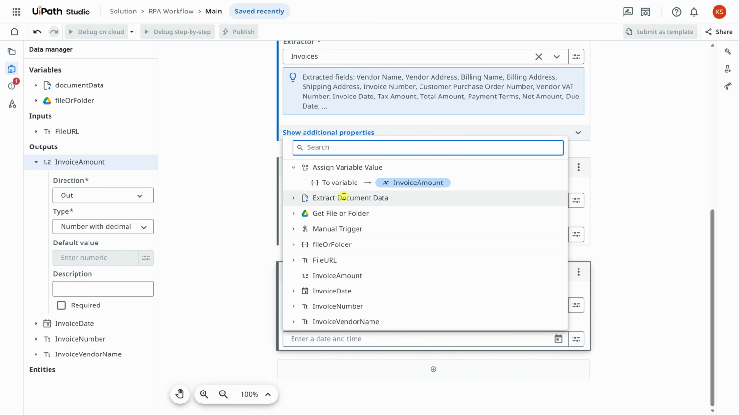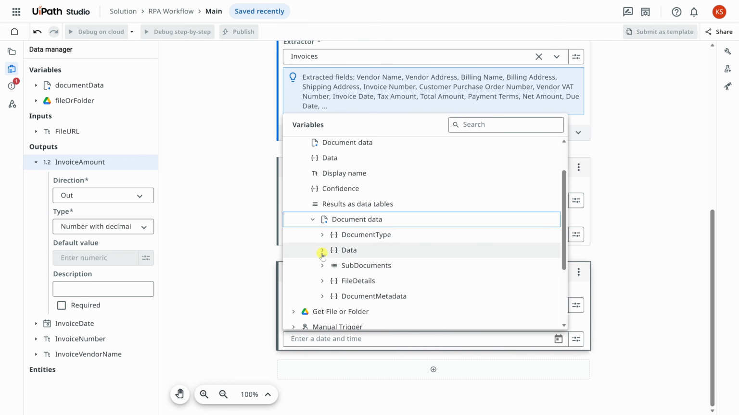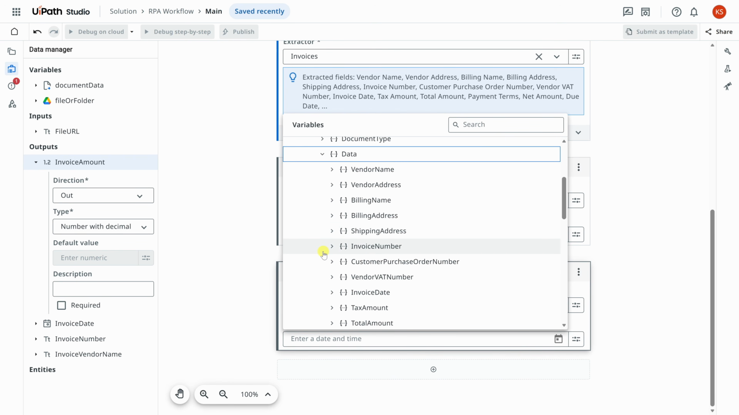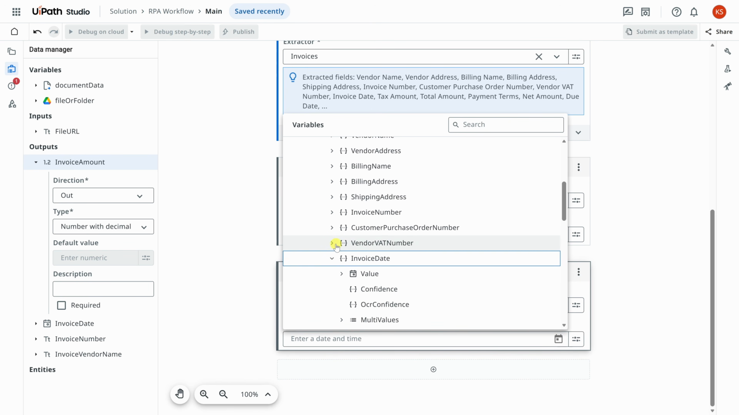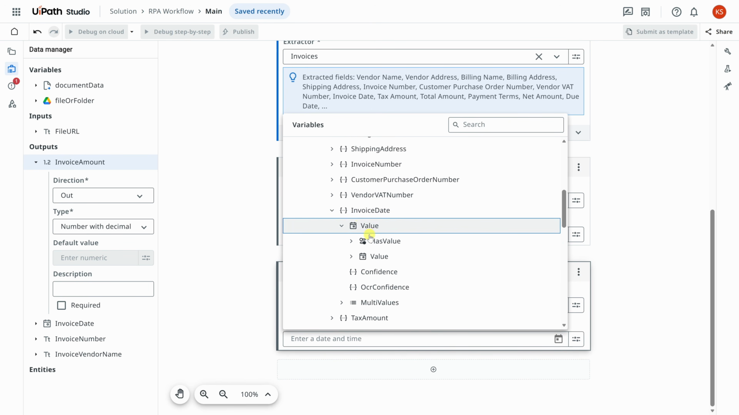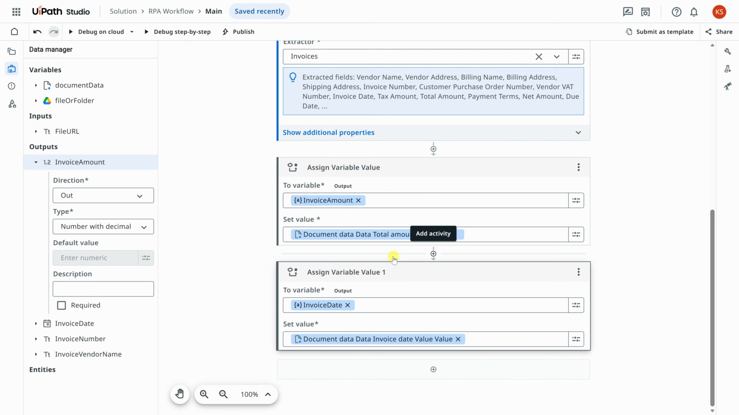Just like we saw earlier, we can assign it to a value that we get back from the document. So let's expand this, click on Show More, expand document data, expand data, and now we're looking for the invoice date. Here I see the date, let's expand that. And right here, I see the value. And right down here, I see the actual date value. So let's select this. And there, we've now assigned the date to the date that we get back from the invoice. Let's now do the same thing for the last two output variables.